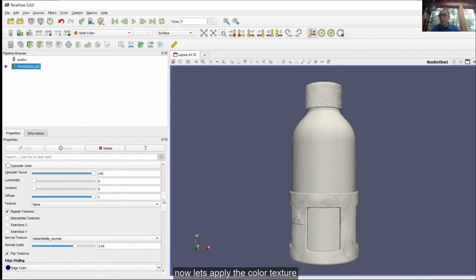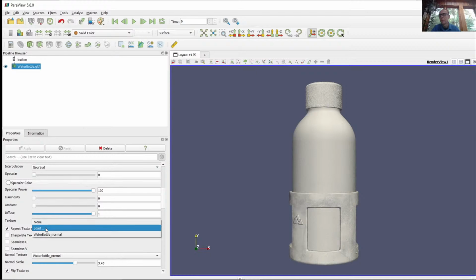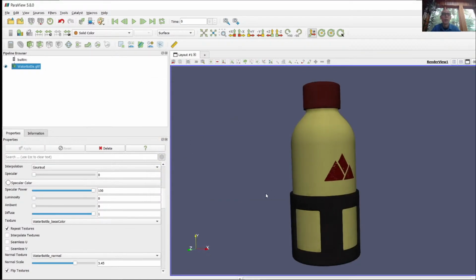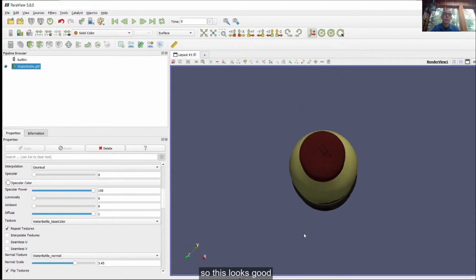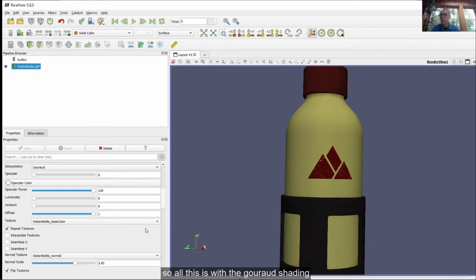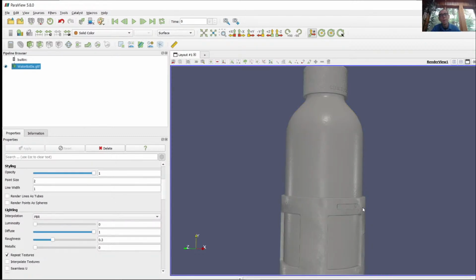Now let's apply the color texture. This is the texture property. Mix color. Yep, so this looks good. All of this is with the Gouraud shading. We can switch to PBR.